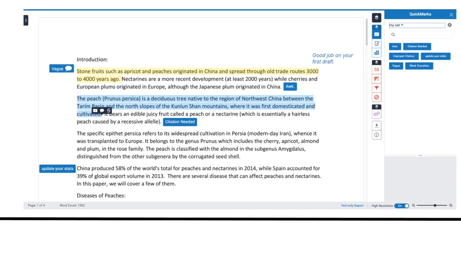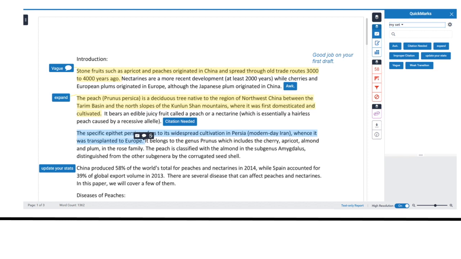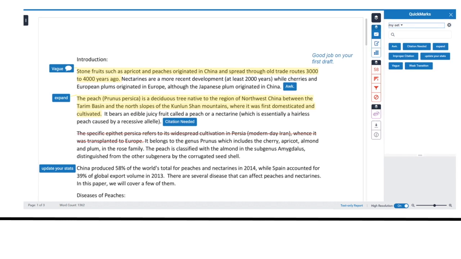You can highlight a sentence in the paper and choose to provide personalized text using the speech bubble icon. After providing the feedback, you can choose to convert it to a quick mark if you wish. You can highlight a sentence in the paper and choose to strike through the sentence. The sentence that was highlighted has a strike through indicated.